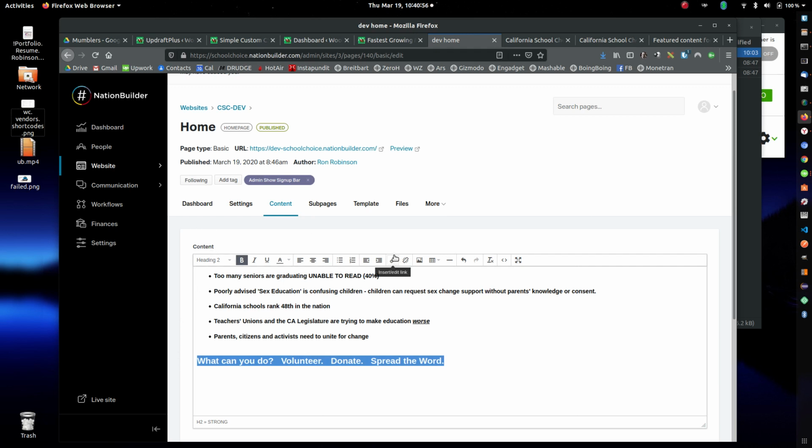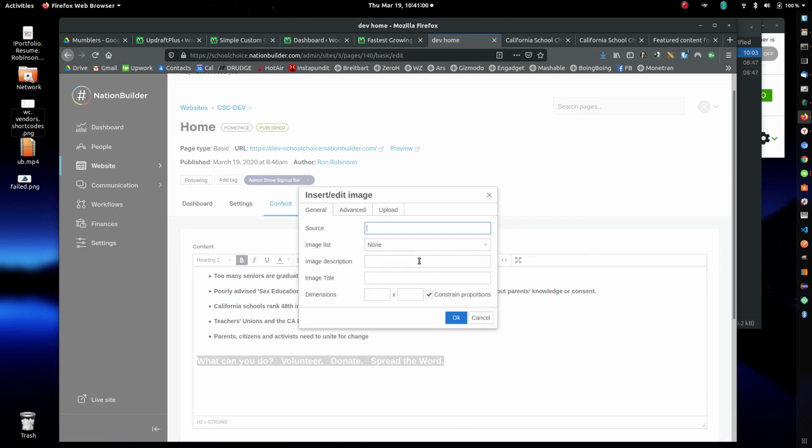You can also insert images by clicking this icon right here. It's going to give us an insert image option. We can click right here to upload the image we want, or we can choose an image that we've already got up on the site.